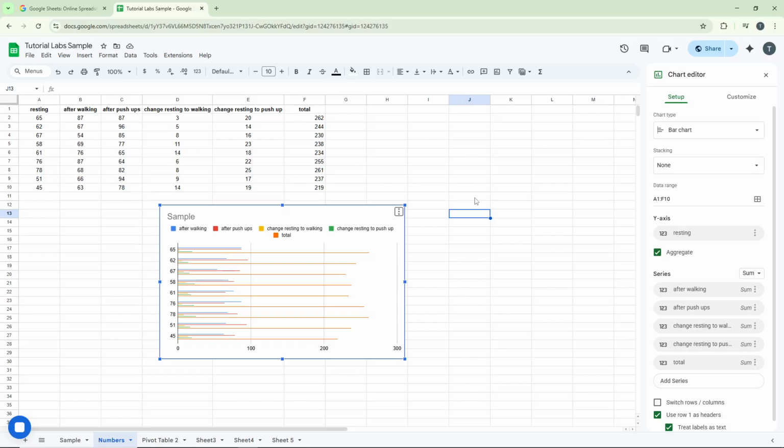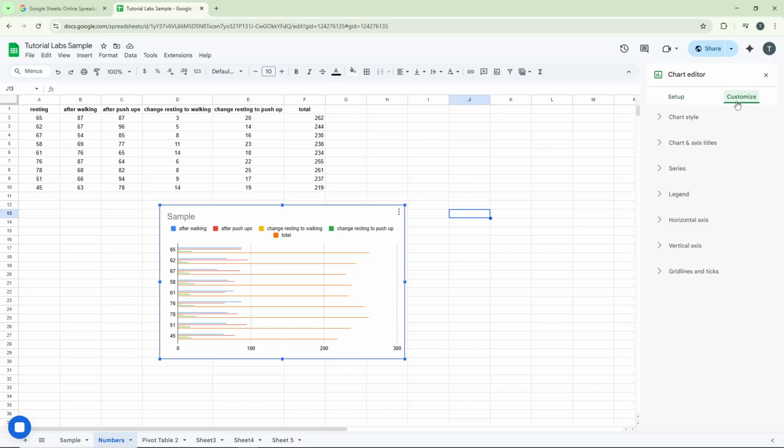Now the chart editor panel will appear on the right side of your screen. This panel contains all the tools you need to modify your chart's appearance and settings. You'll see 2 main tabs at the top of this panel, Setup and Customize. Click on the Customize tab to access the formatting and labeling options.